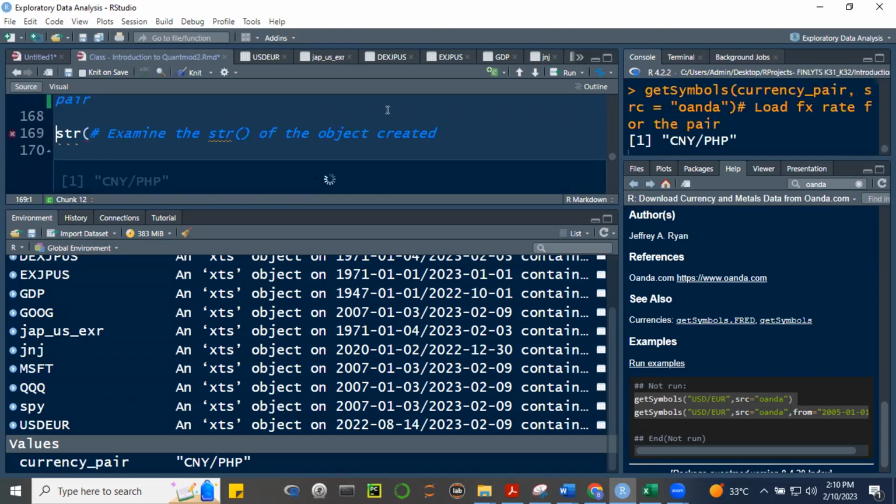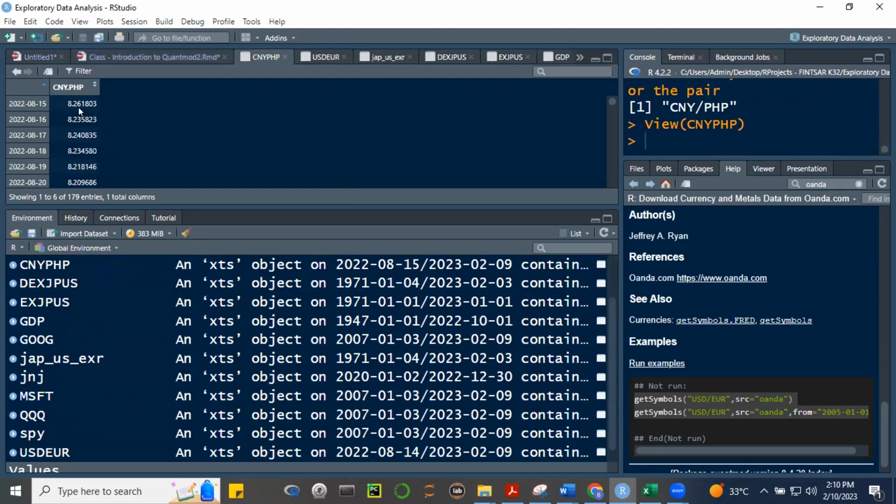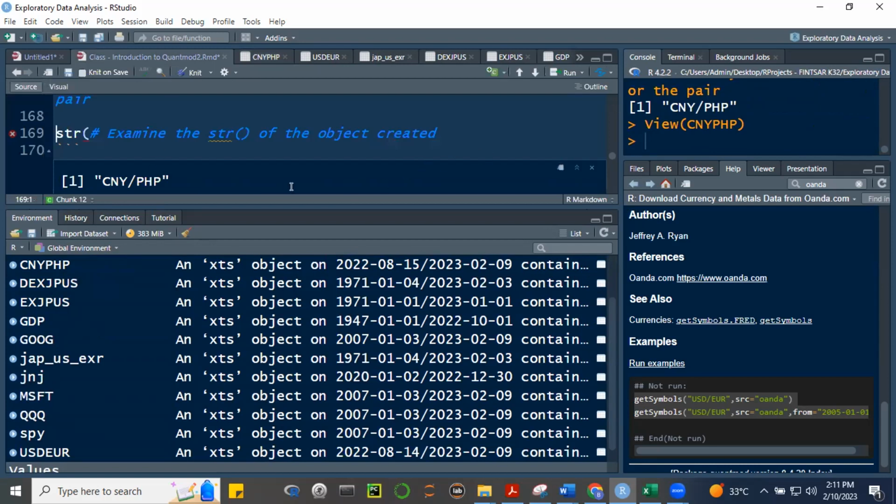So this will now create, diba? Nag-create na siya ng object na to. So CNY-PHP. Okay, nag-default si Quantmod na create niya is CNY-PHP, which is the Chinese yuan Philippine peso exchange rate for the past 180 days. Okay, 8.0 something, 8 point something ang average exchange rate ng Chinese yuan, renminbi, and the Philippine peso.